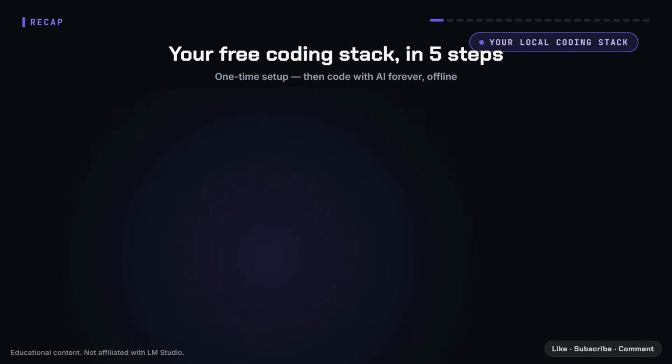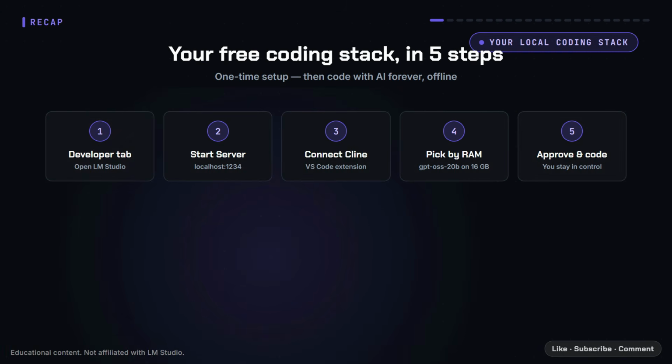That's your free coding stack. Developer tab, start the server. Connect line, pick a model by your RAM, and approve as you go.